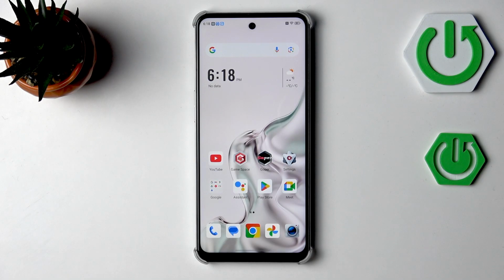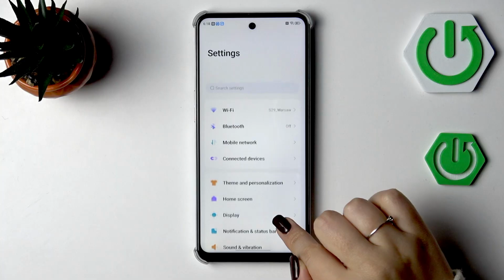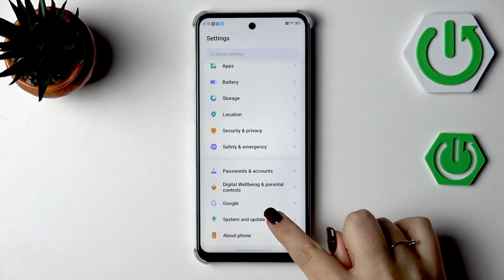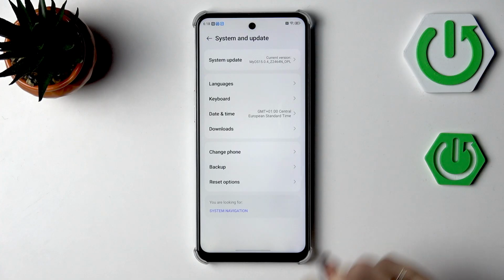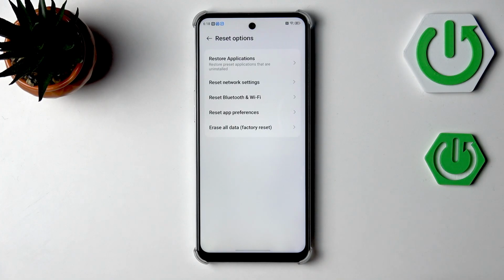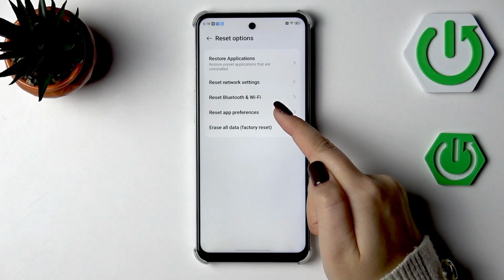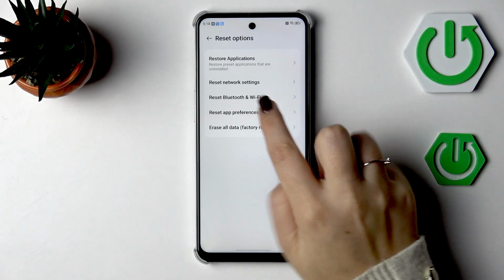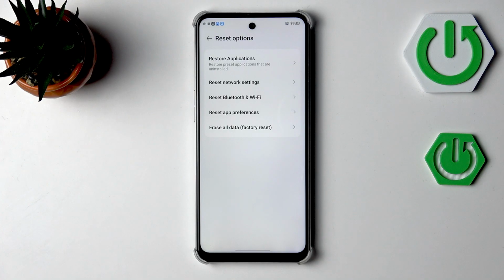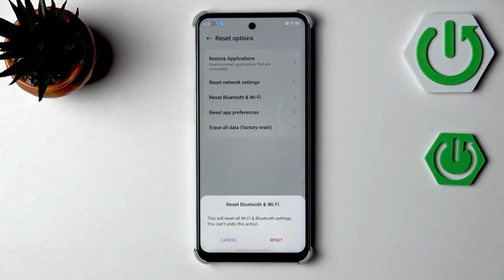So let's begin with opening the settings, and here we have to scroll all the way down to find System and Update. Then let's tap on Reset Options, and as you can see here we've got two options which are connected with network overall. We've got network settings and Bluetooth and Wi-Fi, which are separately. So basically all you have to do is to tap on the option.